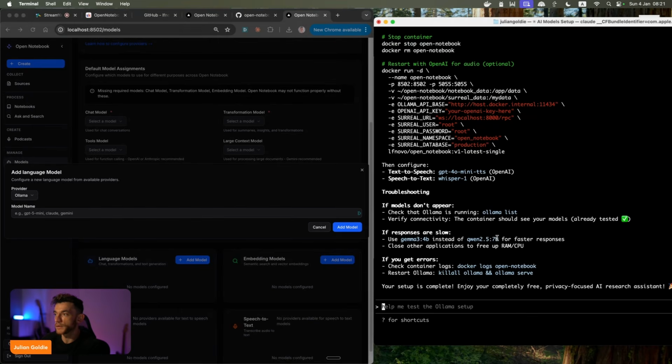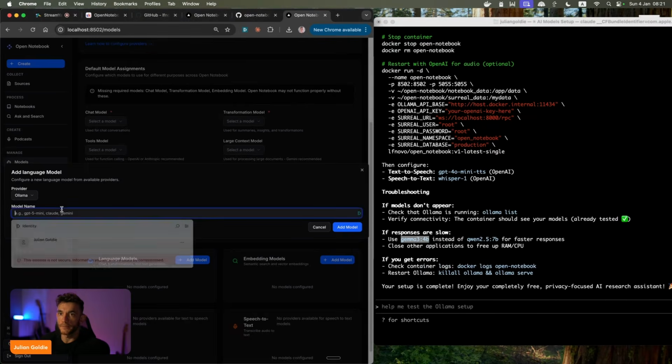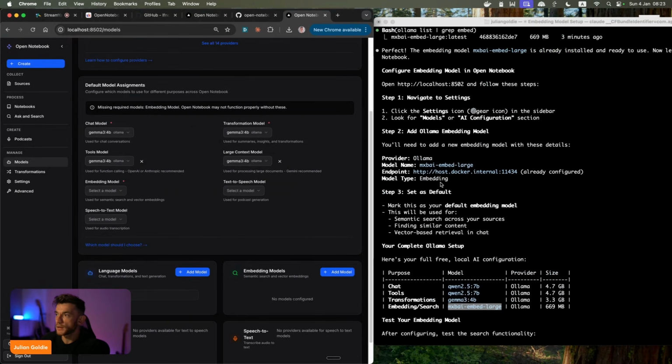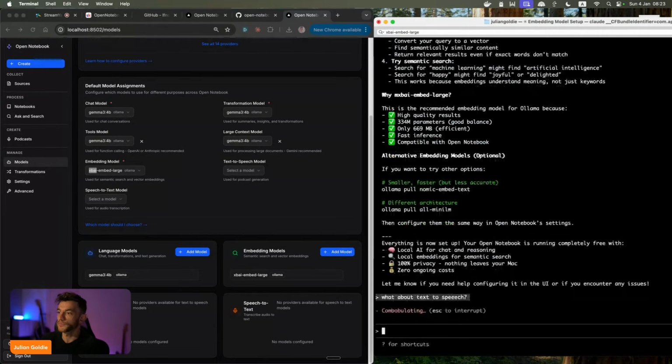All right, so let's try this out. I think Qwen will be a little bit slow whilst I'm live streaming, so I'm just going to go with Gemma for now. So let's try that. Put it in the model name. Then we'll add an embedding tool as well. So for embedding, we can use XBy. Let's try that out. I'm just going to open up Ollama and make sure we have XBy set up.